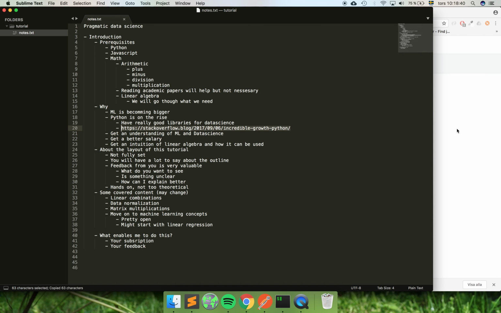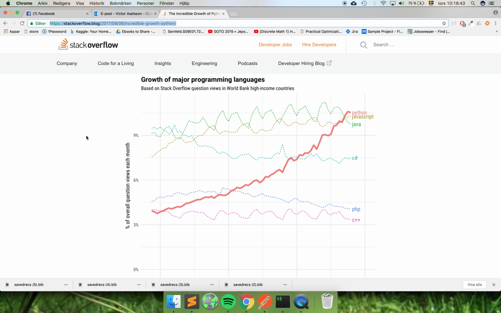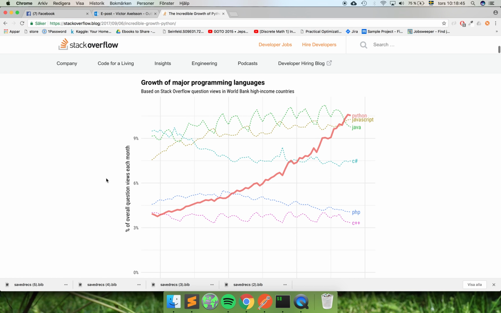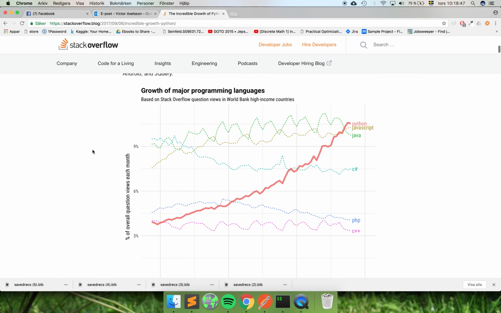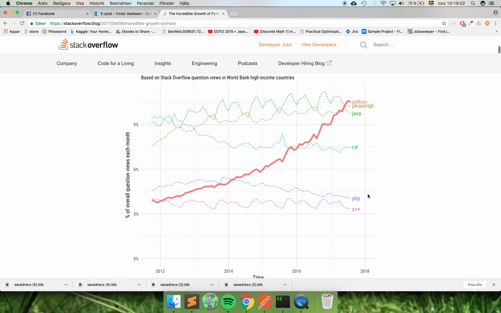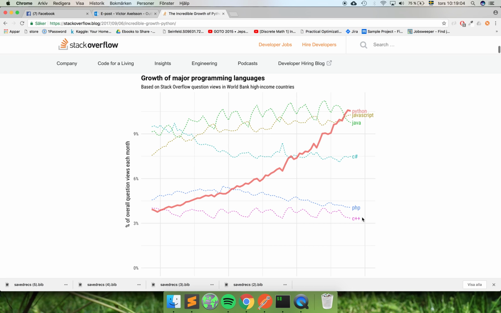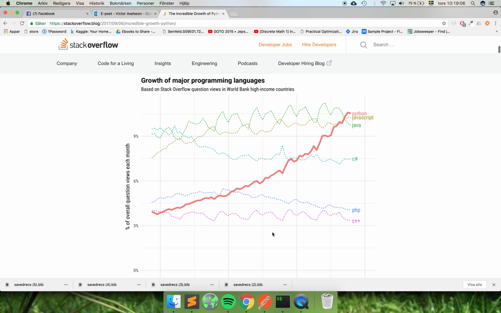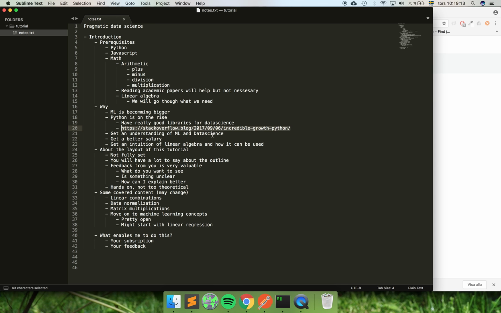I found this link here to an article on Stack Overflow, the growth of Python. I'm assuming this is based on Stack Overflow questions about it, so they're using it as a way to see how popular it is. As you can see here, outlined in red, Python has even surpassed C#, Java, JavaScript, PHP, and C++ at the bottom. Of course, this doesn't render the other languages unnecessary, but it says something about the popularity of Python and why you might want to look into it.